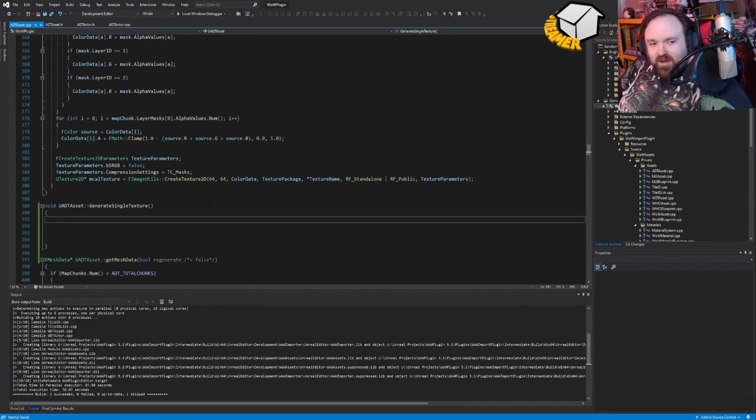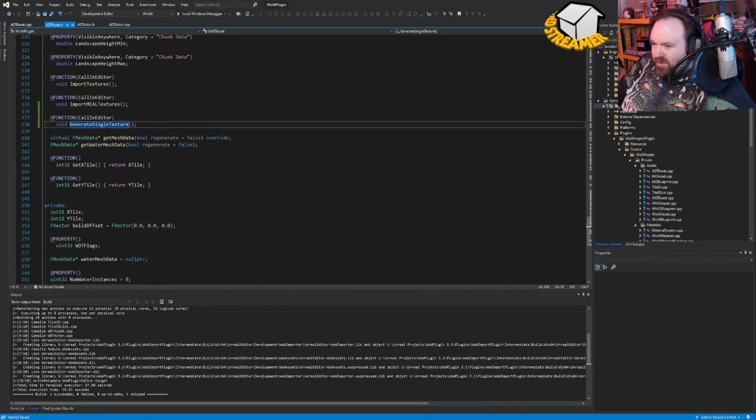Got Coke bottles on my desk, and they're starting to rattle. Should it be generate single texture? No, it should not. Generate single landscape texture. Generate landscape texture single. Should it be single? Or just generate landscape texture? Texture files. That'll be it.